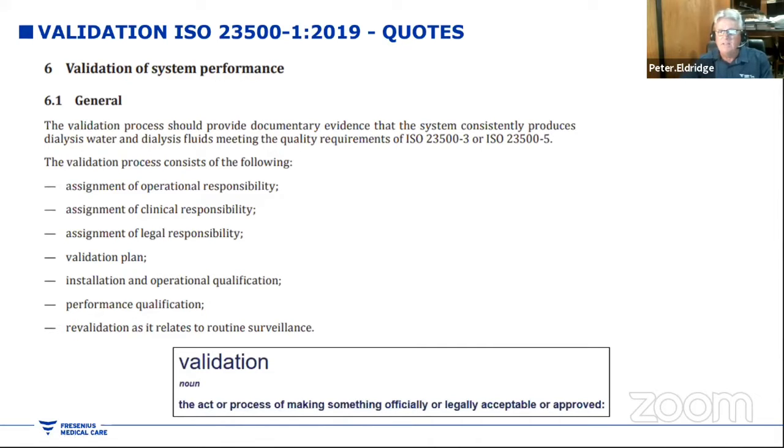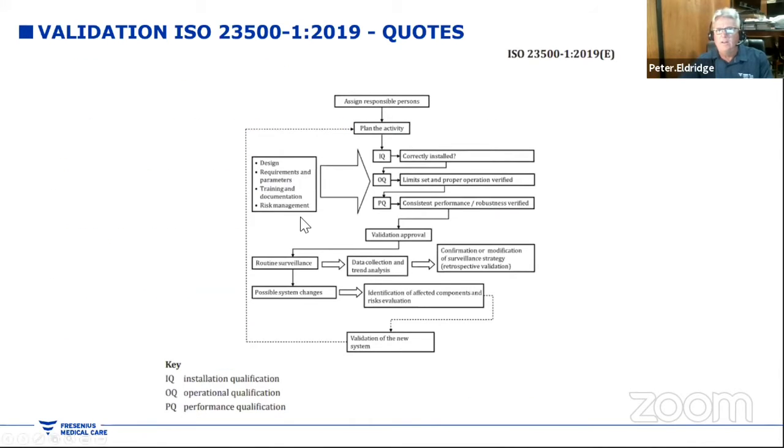Validation is the act of making something officially or legally acceptable or approved. This is a validation plan. So we assign responsible persons, we plan the activity, and then we go through this process of IQ, OQ, PQ, which I'll talk more about. And IQ is installation qualification, OQ is operational qualification, and PQ is performance qualification. So these are all key steps to installing a water treatment system.